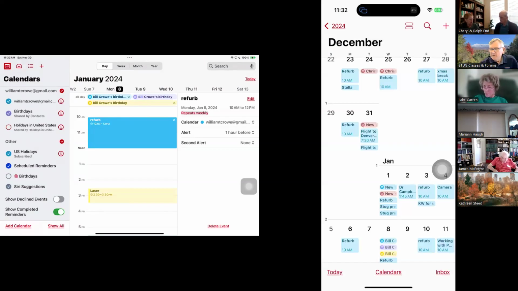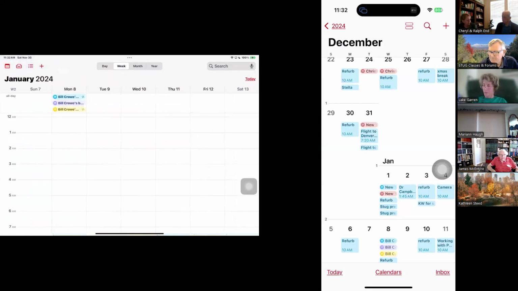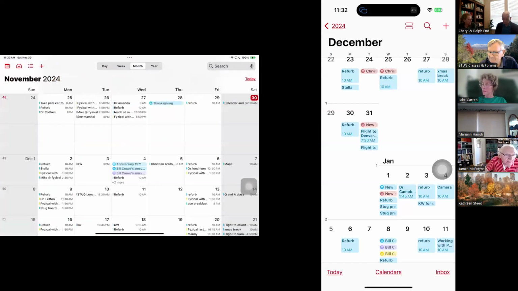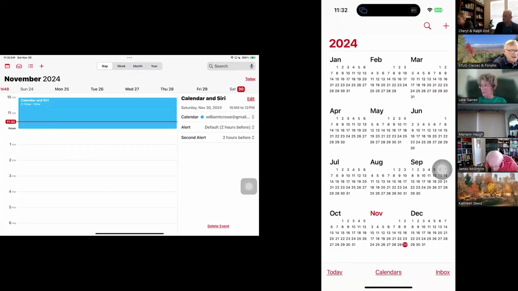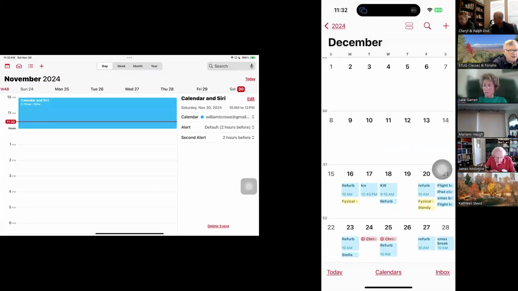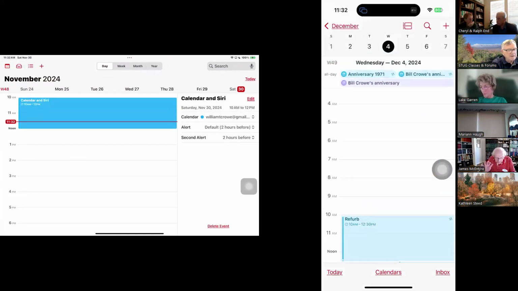Okay. So can everybody navigate? If you have your iPad, you have day, week, month, year at the top. On the iPhone, you can go back to the year by tapping the year at the top and then tap a particular month and it takes you down to the month. And then you can tap a particular day and it actually shows you that day with the weeks at the top that you can scroll back and forth on.